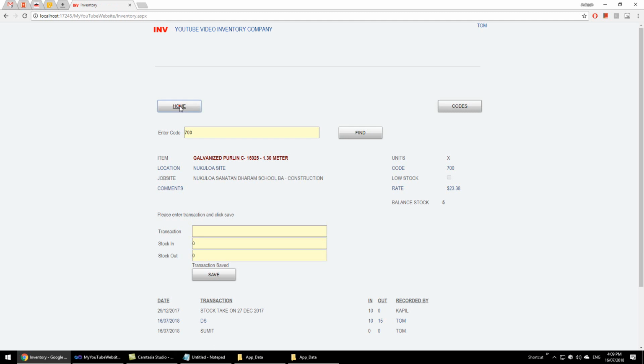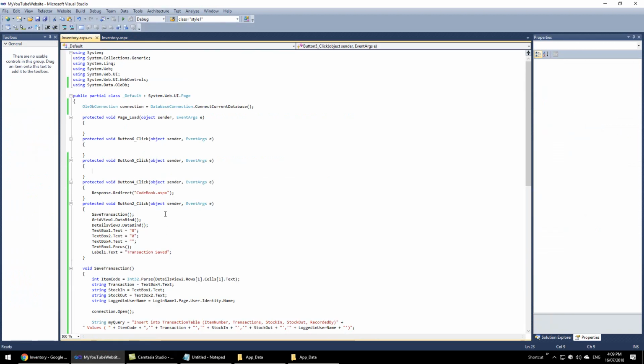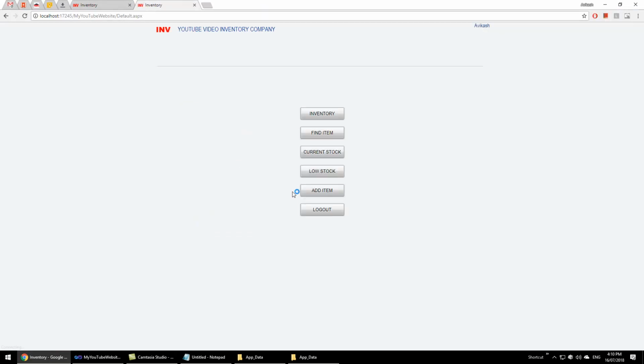This home button is not coded, I believe. So let me just check. Yeah, it's not coded. It should take us to home. So Response.Redirect. Set. Yes, so the whole website is done now.